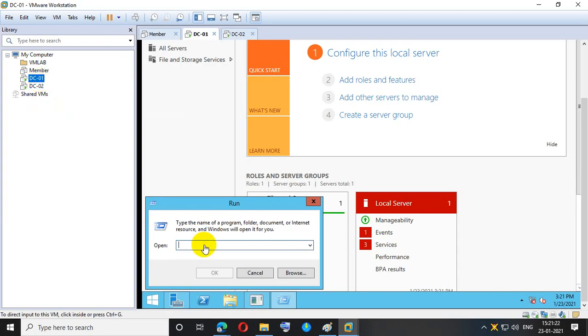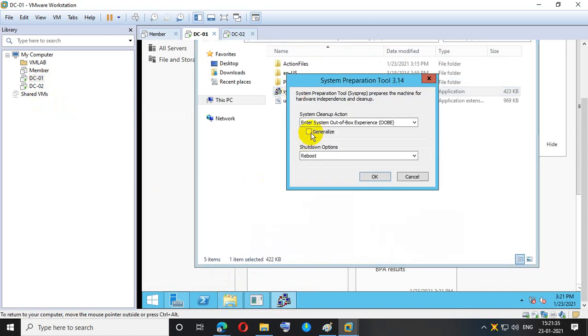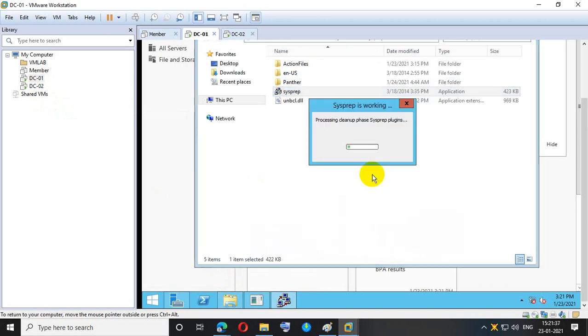Just go to Start, run sysprep. Now you're doing this processing, generalize. Now it is resetting the security ID in the background. Is everyone clear or not?